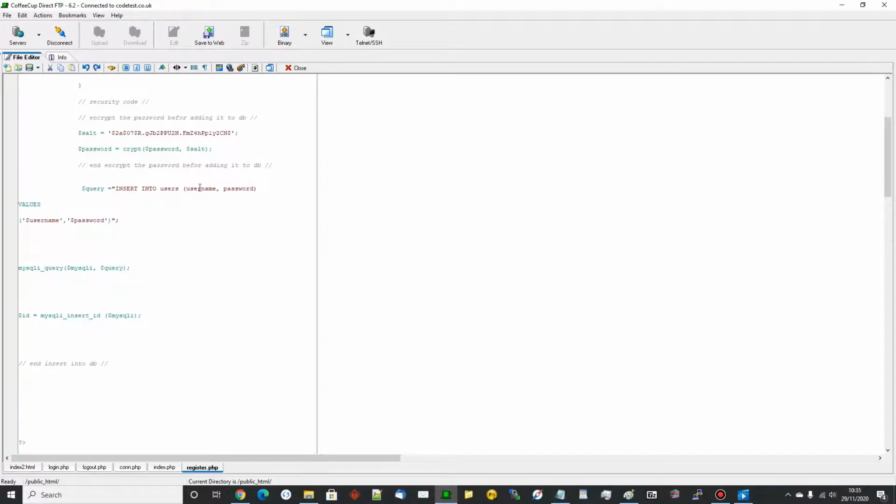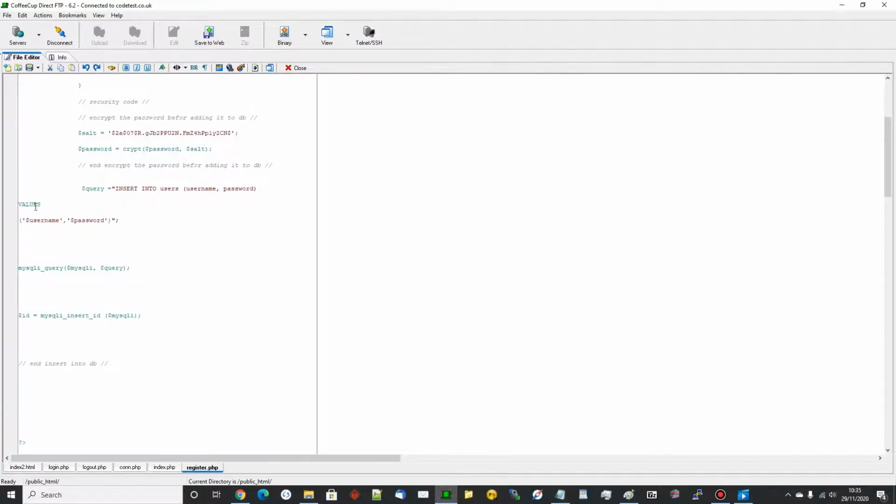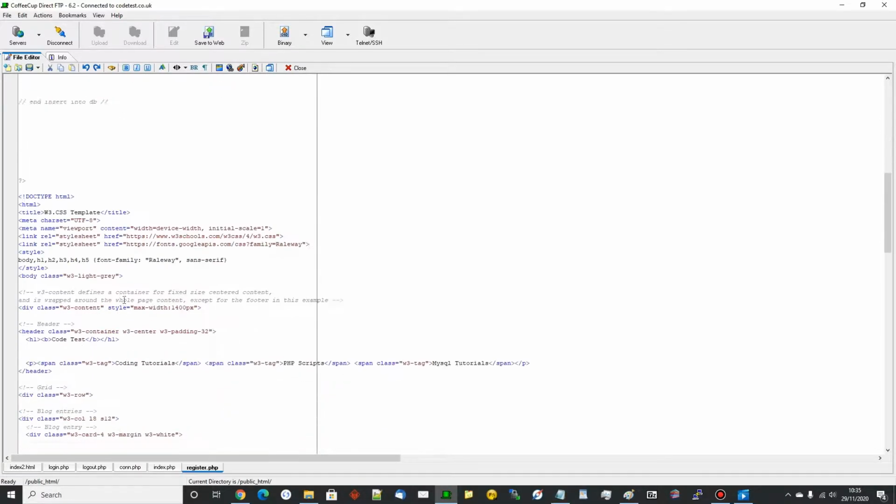You can copy all this code, or I can comment below and I can paste it in for you, and then you can use the code, or you can get it from the website. Values, username, password, ending of the query, and this is the ID which we mentioned in auto increment. So there you go, that registers it.